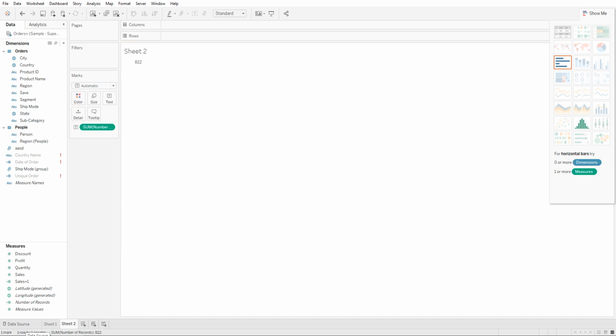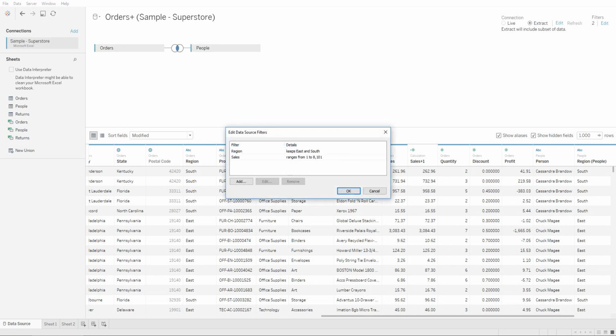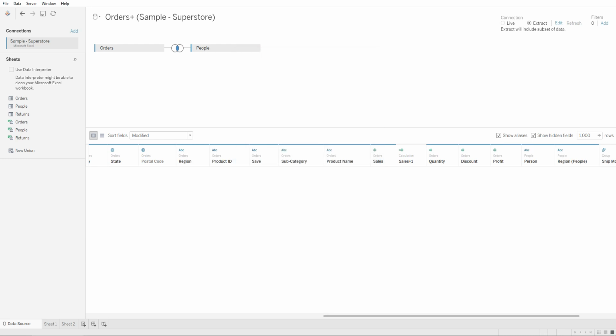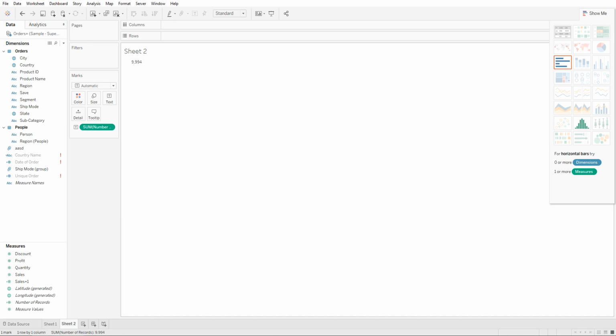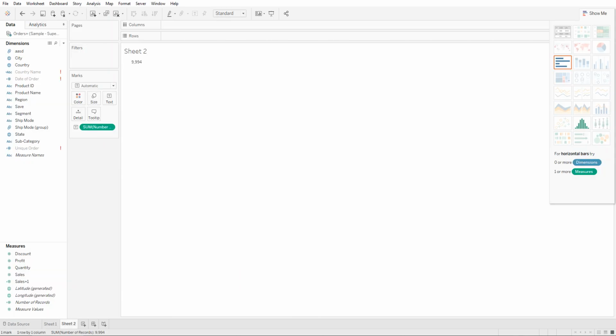The reason why this has such fewer records is because we added filters and we created an extract. To remove the filters, all you would need to do is click on edit, select the filters, click on remove, press OK. We're gonna go ahead and remove these filters, click on OK, and when we go back to our sheet, you're gonna see that it has increased to 9,994. Okay, so once you're at this stage, go ahead and save your worksheet, and let's go to the next section.